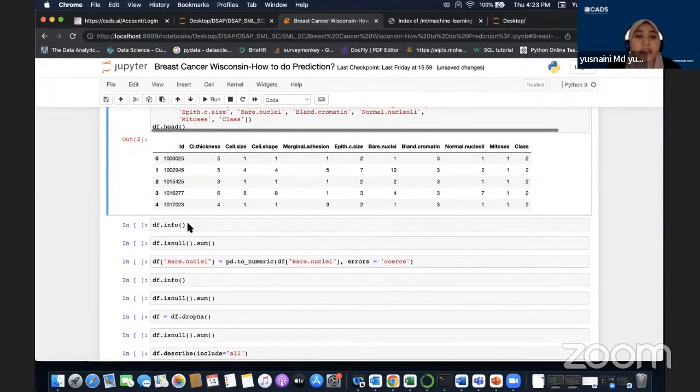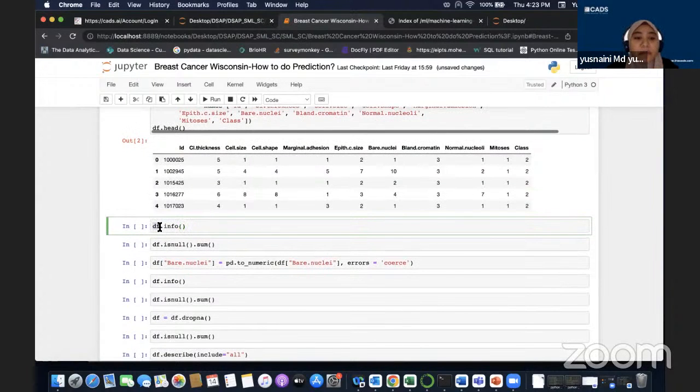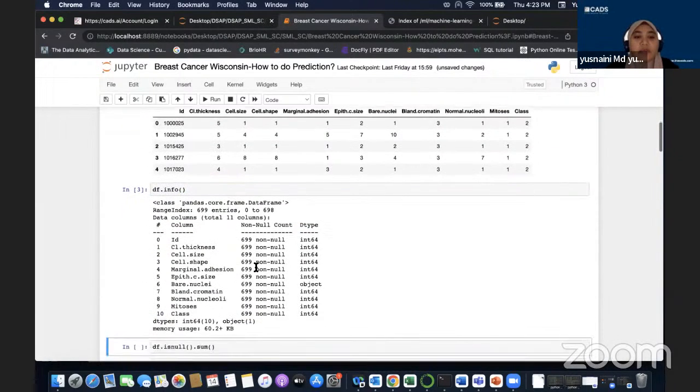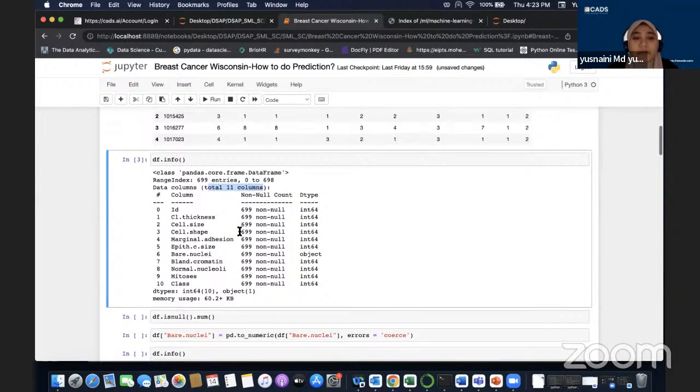So the next part is how you can get information about this data set, again using Python. df is our data frame name, so .info will return the information on how many rows you have: 699. How many columns? You have 11 columns.